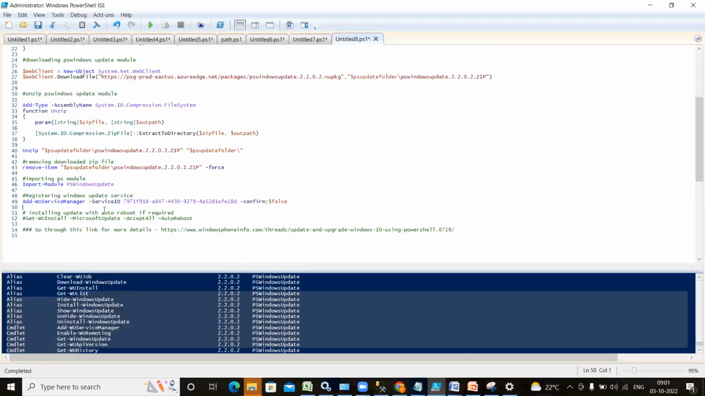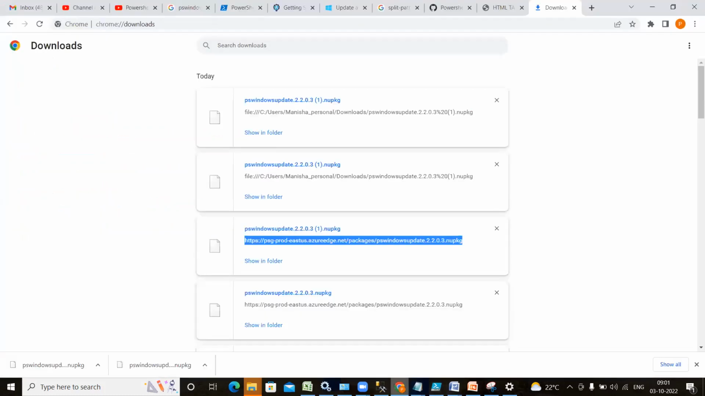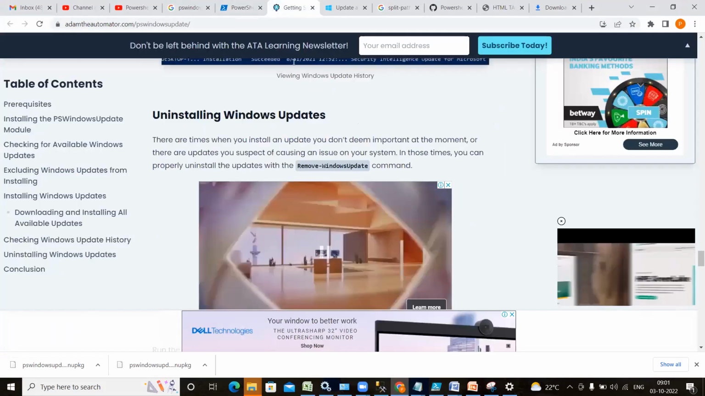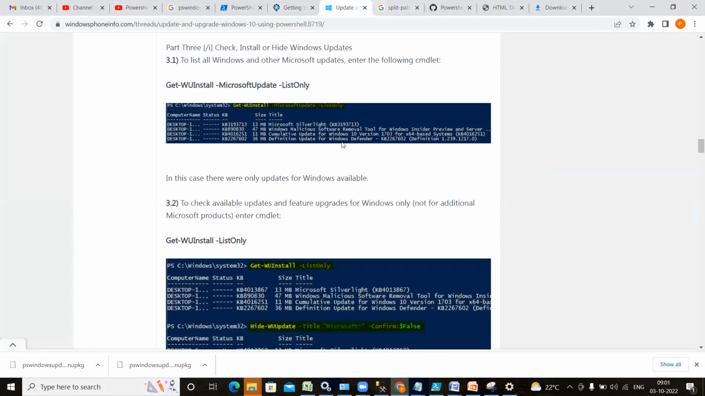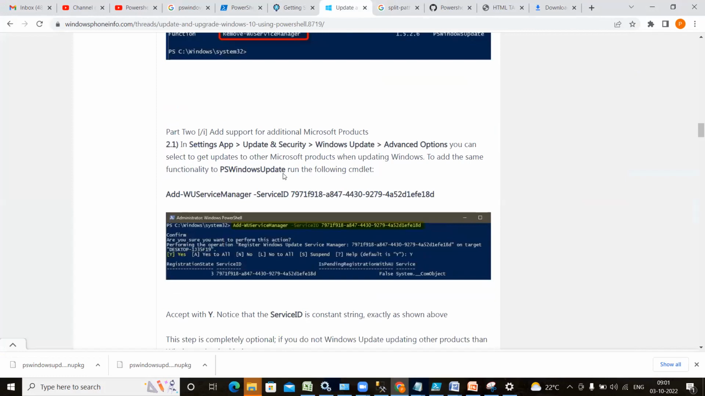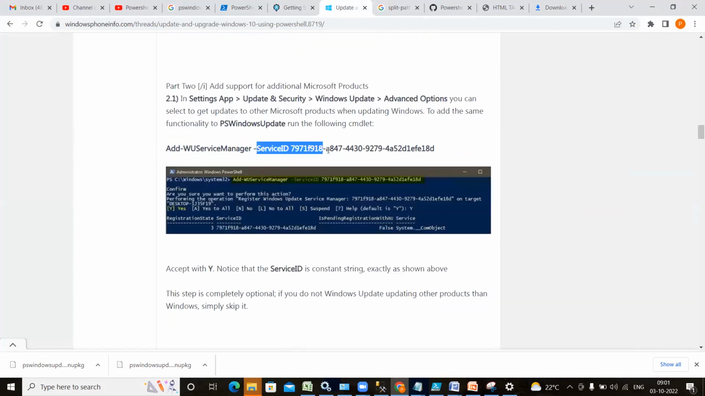For that, what you have to do, you have to add this service ID, right? For adding the service ID, this is the command, and that command will be available once you install PS Windows Update. So if you go here, you can see that they have already explained that here also. You can see here. Once we have done all this work, after doing this work, I'm adding this command, right? Add WMI.